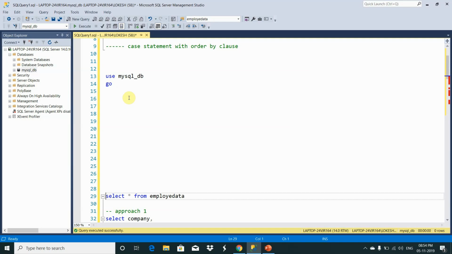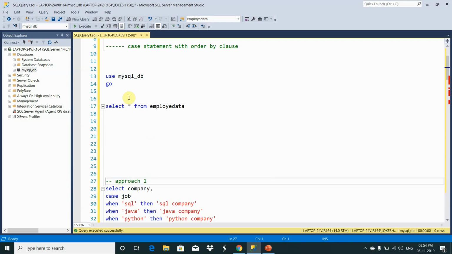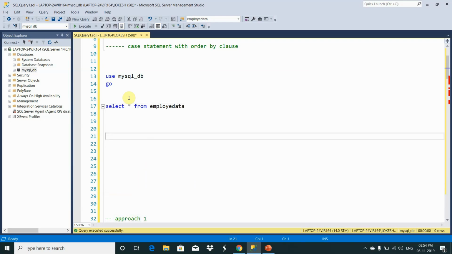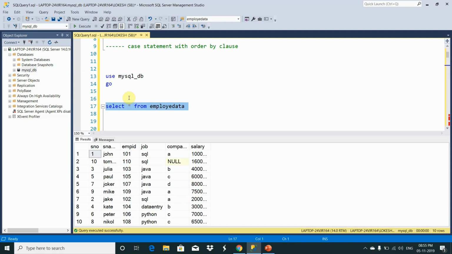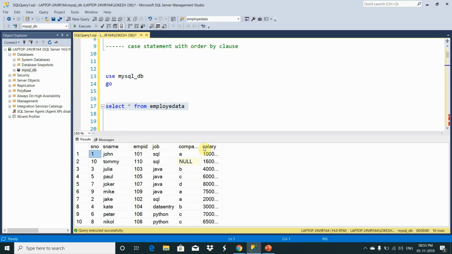So I have a table, employee data, which I created before. Now what I'm doing here is just querying that one: SELECT star FROM the table name. Just execute this query. I have all the information like this: serial number, employee names, employee IDs, job, their company, and their salaries as well.